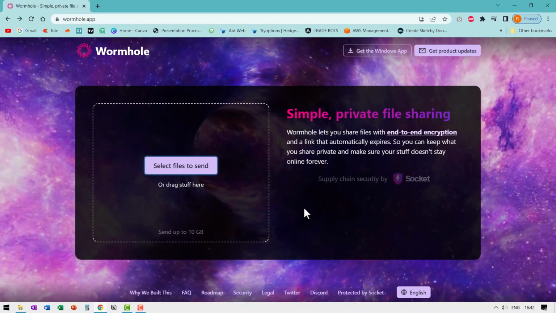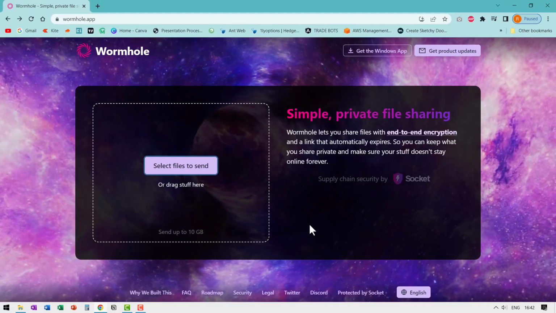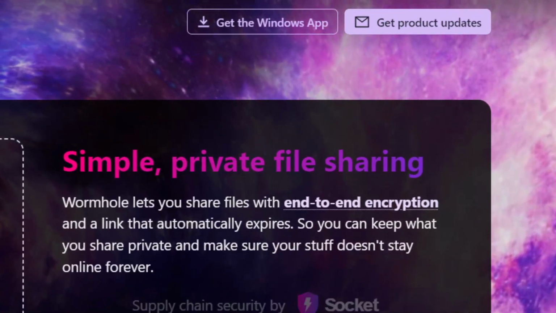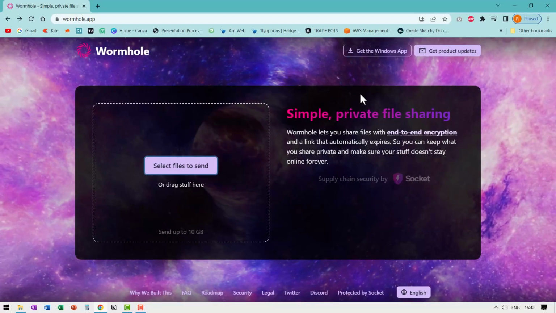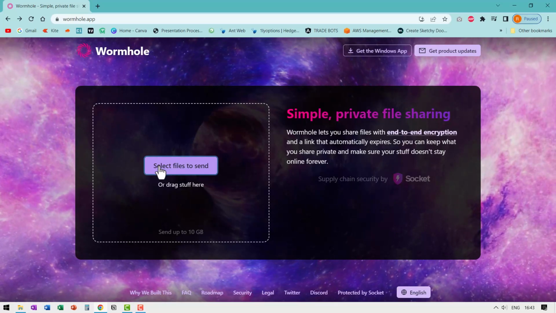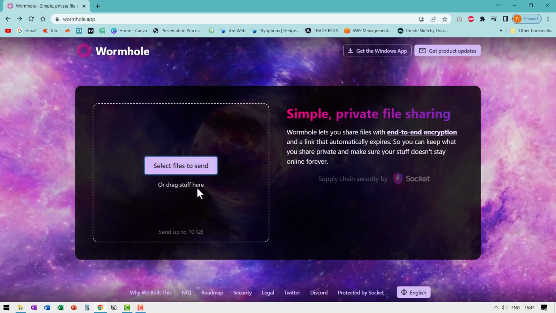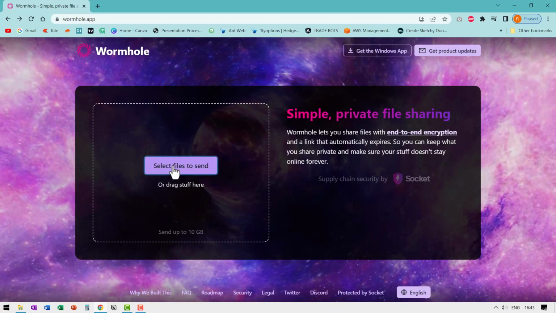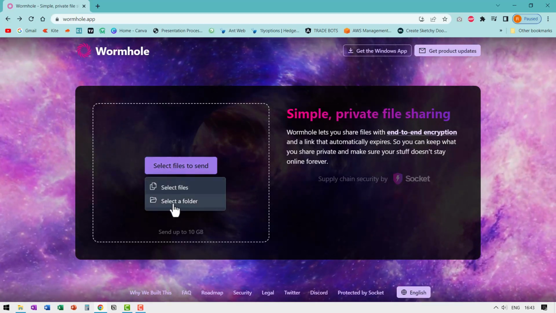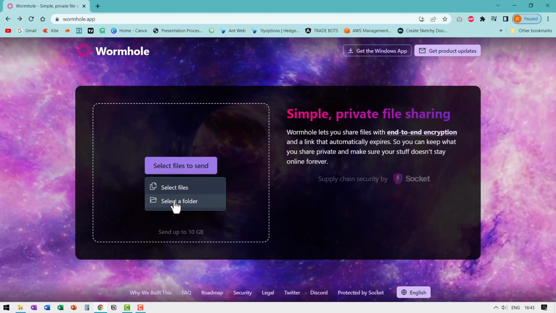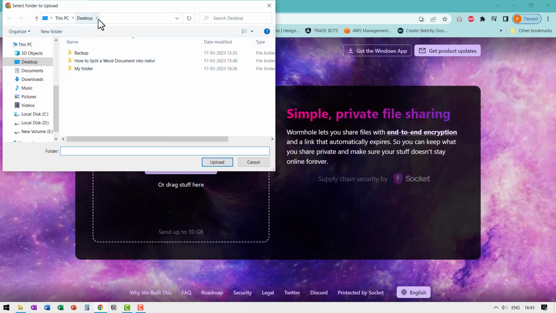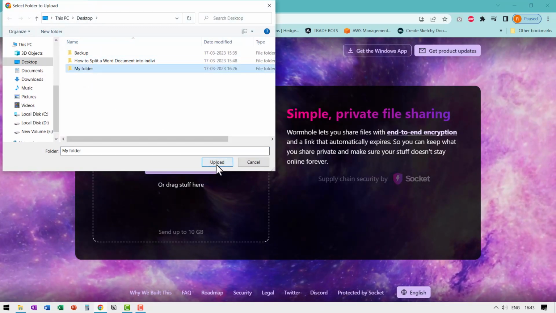It is extremely simple. There are no unnecessary clicks on this app. You can of course get your Windows app, which pretty much does the same thing, only the interface is slightly different. The first thing you need to do is to select files to send, or you can also drag your stuff here. You can select one file or you can select the whole folder. Let me click on this. I can choose a folder. So let me go to select a folder. Now I have got a folder on my desktop called My Folder, and I'm going to say upload.